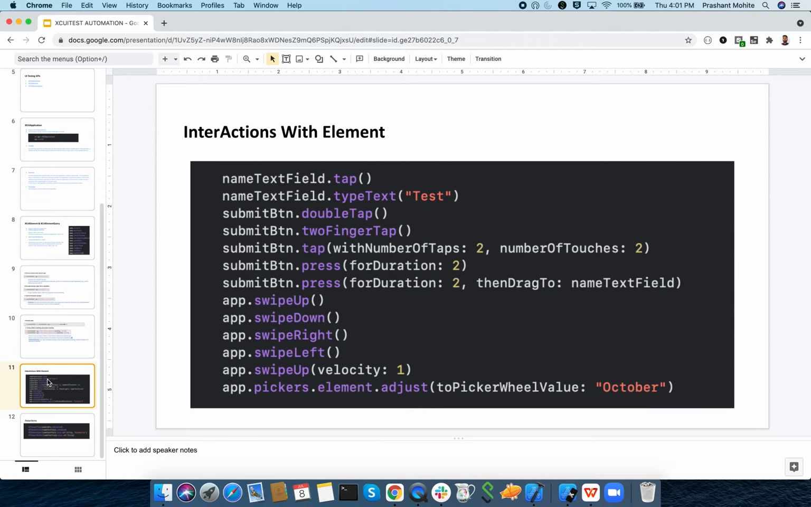Once you find the element, there are lots of actions available. Whatever you do manually, like entering text, tapping, double tap, two finger tap, pressing the element, swipe up, swipe down, swipe right, swipe left, and adjusting in the picker. All these actions you can perform on your element. We have already seen this, right?